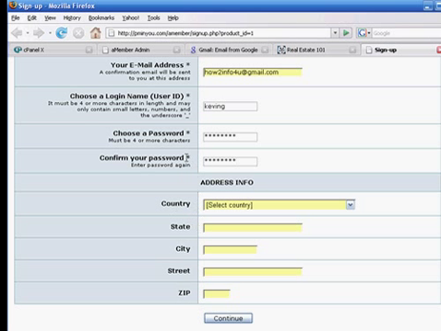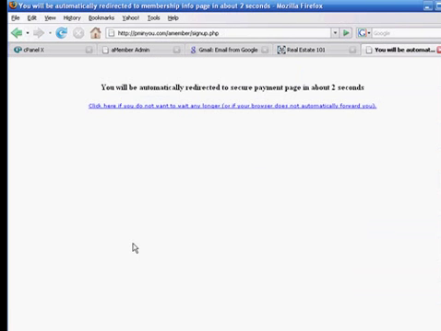And chances are pretty good too, I'm not positive, but you might also have this little asterisk next to these referring to the fact that they are required. But since they are not, we are not. And it should take us to the payment page.